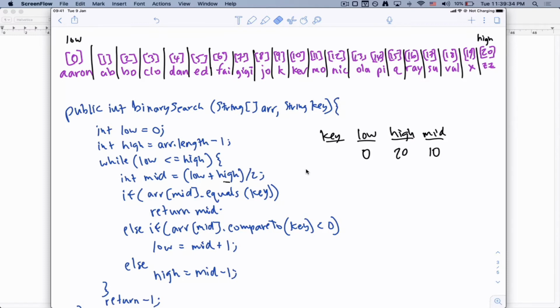So now we have our first mid to take a look at to see if we have found the result. Is where we're at, arr[mid], in other words, the string value of arr[mid]. Mid is 10. arr[10] is the value, string value, kev. Is it equal to the key? I didn't say what the key is, but mo would be a good one, so we'll do mo as the key. Let's say that we're looking for mo, okay? I forgot to do that earlier. So we'll say that mo is the key we're looking for.